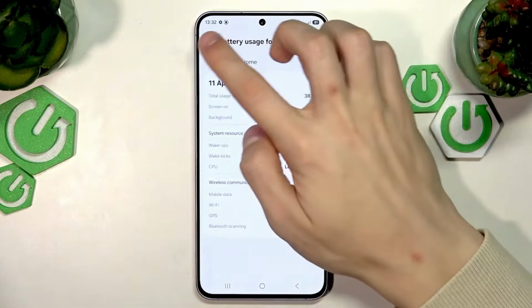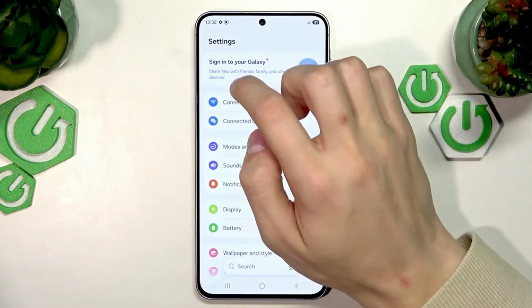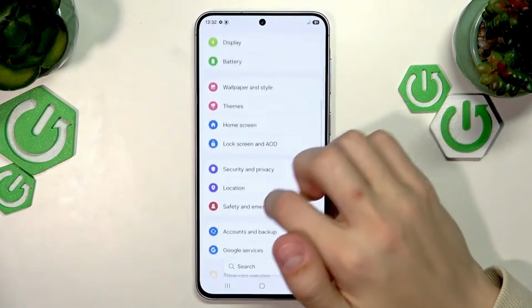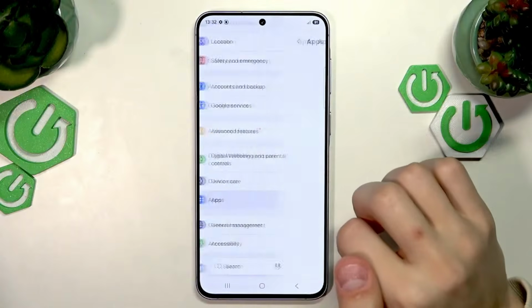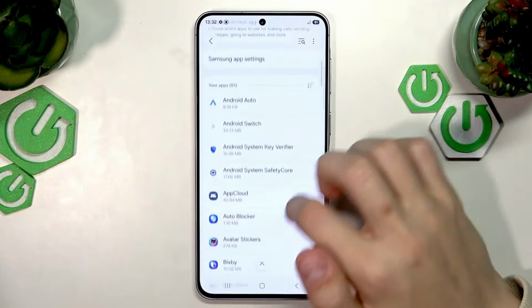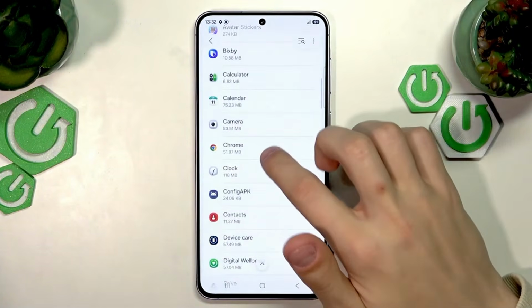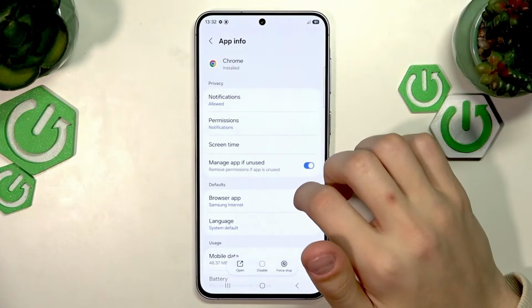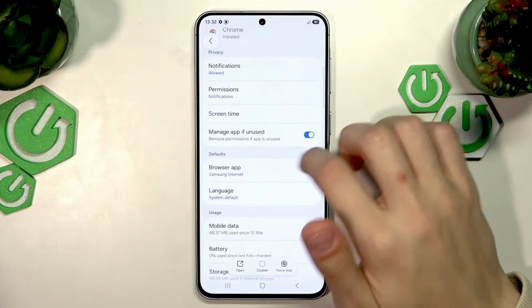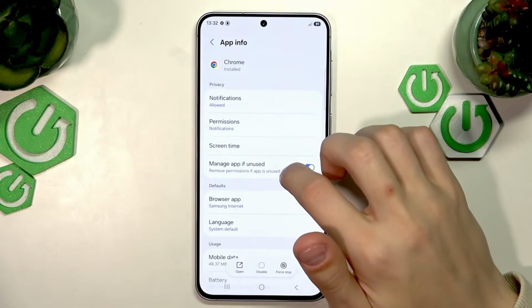So to do that, we need to go to Apps. So scroll down to the Apps section. Find the app that was using up the most battery. So let's do Chrome as an example. And then we're going to enable Manage App if unused.